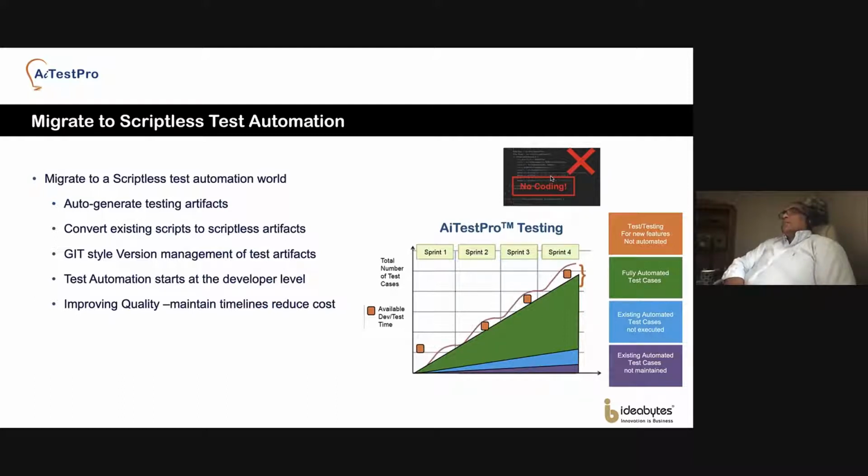So just to give you an example of the amount of time you do save. Today, an average test case automation is about 4 hours of effort. With AiTestPro, you're dropping this down to 15 minutes. Yes, it's 15 minutes. It's no joke. It's serious. In 15 minutes, you have your first test case in execution.